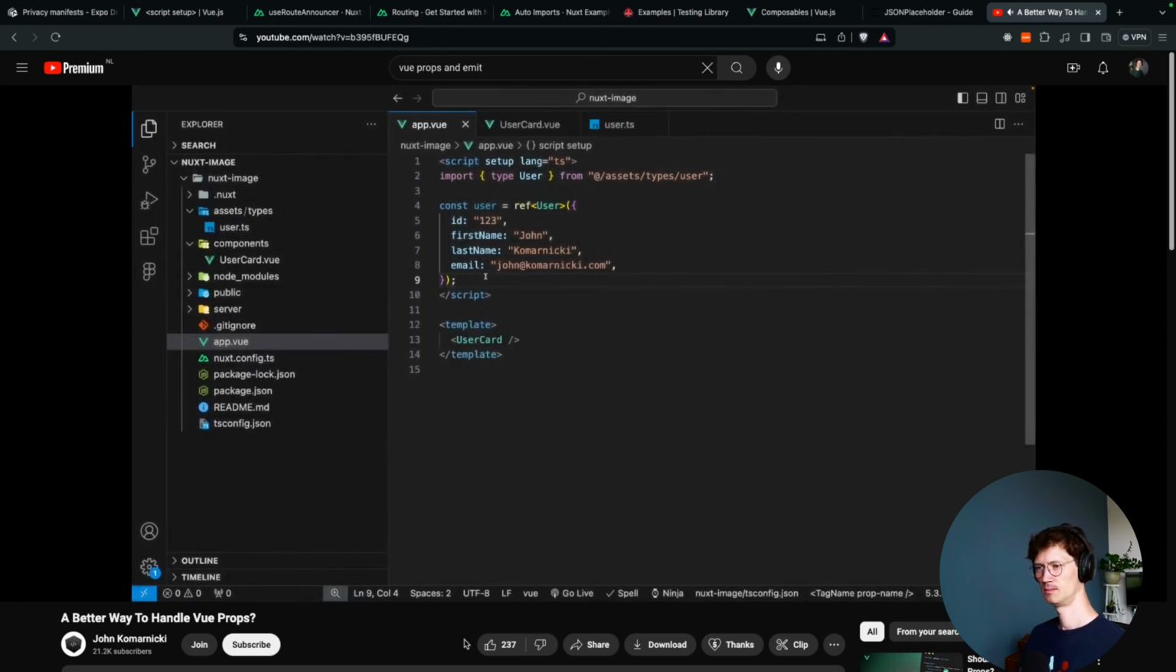Alright, so I went ahead and put together a demo application for this using Nuxt 3. Now, if you are using Vue 3, this will work for you as well. So what we have going on inside this demo is pretty simple. First off, we're just creating a user, which is being set equal to a ref, and then we're typing it with this user type that I imported here at the top of the script tag, and we can see that actual user type being created right here.